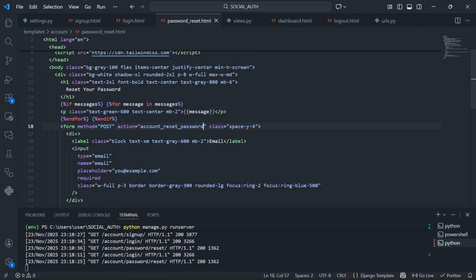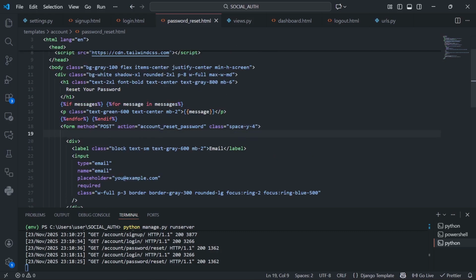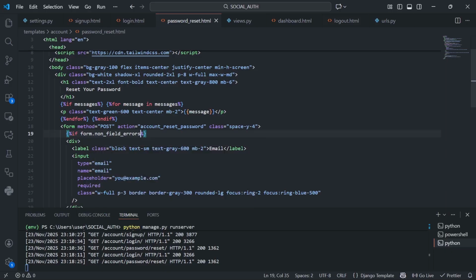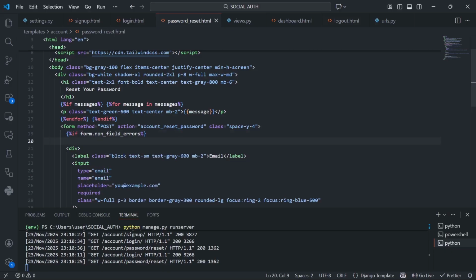Then after this place, we are going to have non-field errors. So if form dot non-field errors, we are going to have a p tag. Let me just copy this what we have here and paste it there.